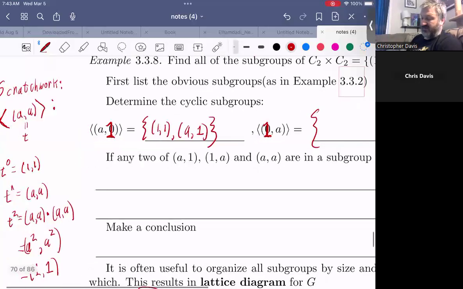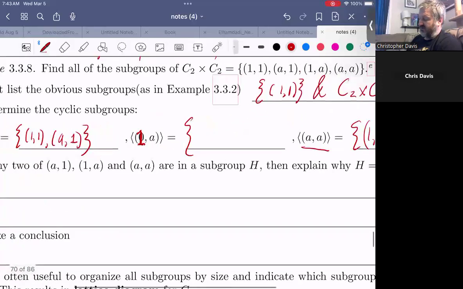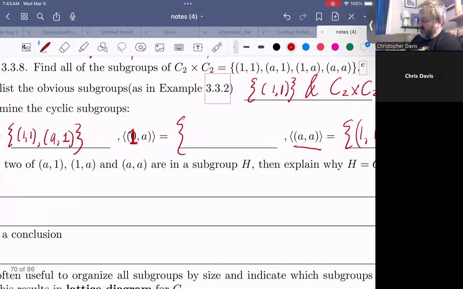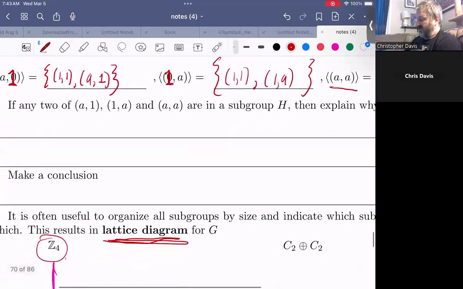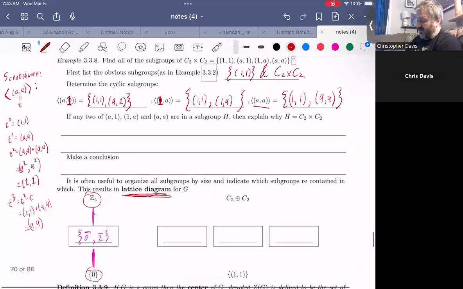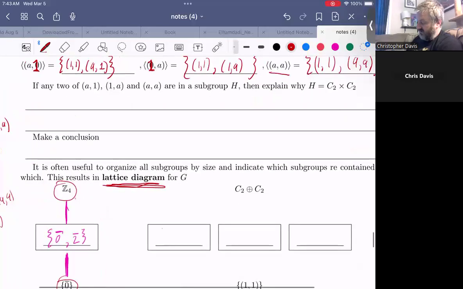And now you can repeat that same bit of scratch work to see that that is the cyclic subgroup. The cyclic subgroup generated by (1,a) is going to contain (1,1), and it's going to contain (1,a), and that's it. All right, so that gives us three subgroups: (a,1), (1,a), and (a,a).